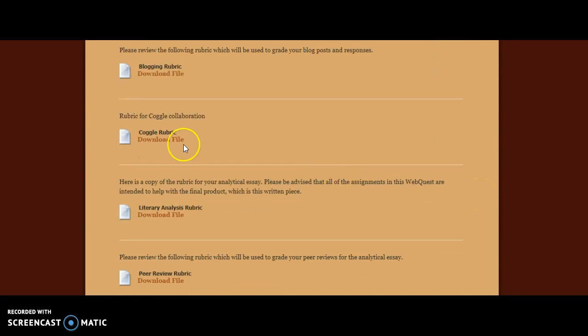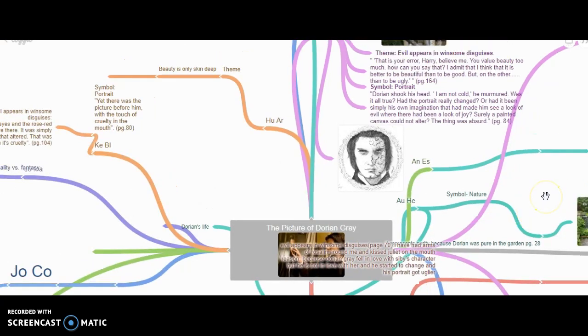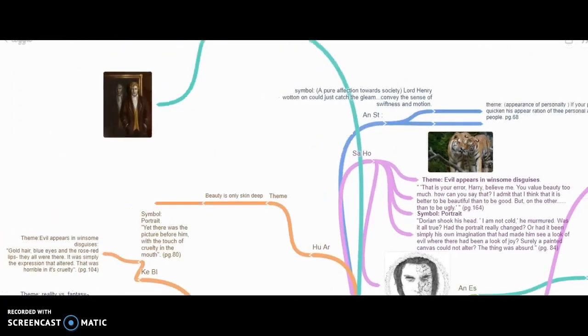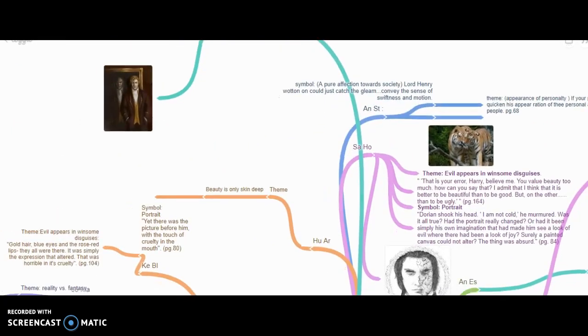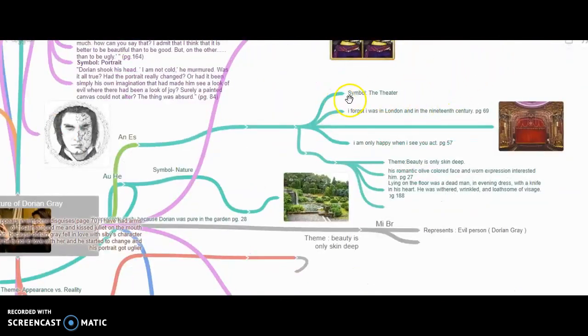There is the blogging rubric, the Coggle rubric. Coggle was the other collaborative thing that I did. Students had to choose a theme, choose a symbol, choose textual evidence, and then choose an image. And they had a branch. The student, for instance, chose the theater, and here's his quote. Then he chose the theme. He actually used both of his quotes. He only had to choose one. Theme, beauty is only skin deep. And here is his textual evidence for that. And then you have the image.